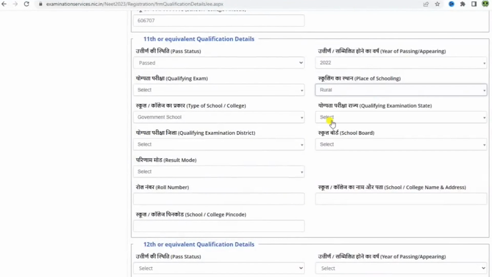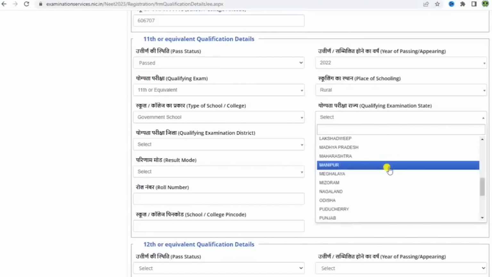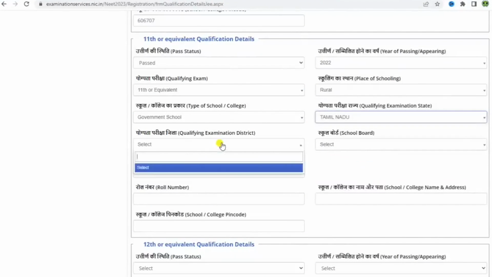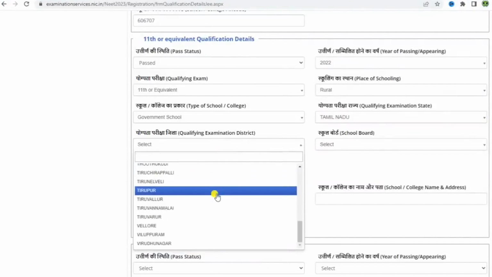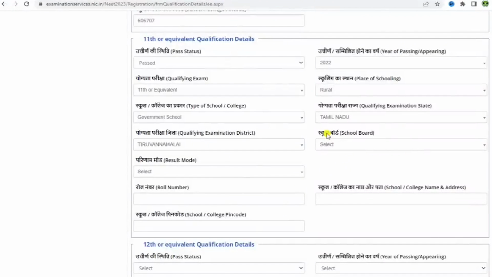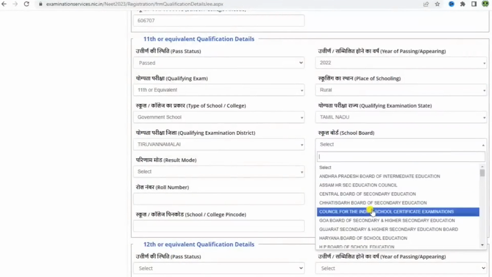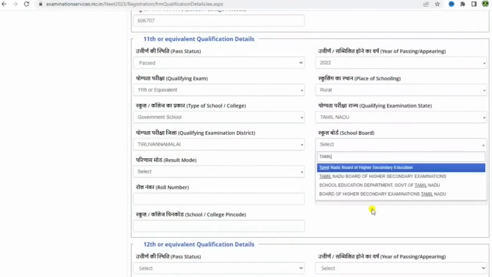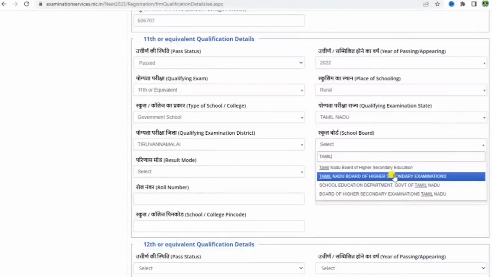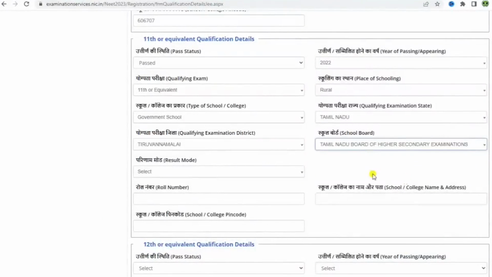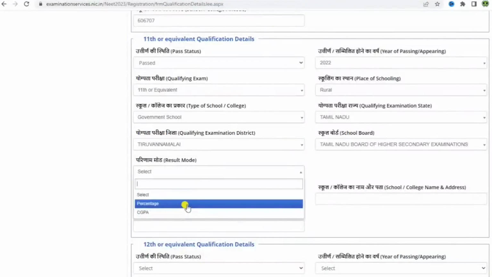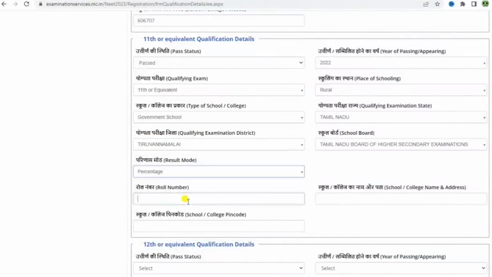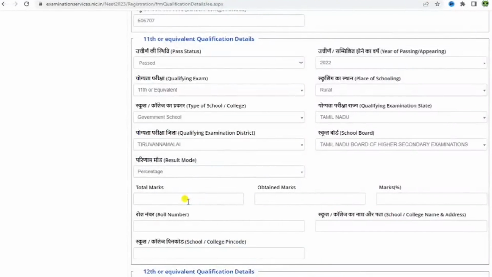Fill in all these details one by one carefully. Also make a practice of checking the details filled before you move on to the next section. Select the type of school or college, the place of schooling, and then the qualifying examination state, and then the district, and then the school board, and select your result mode.